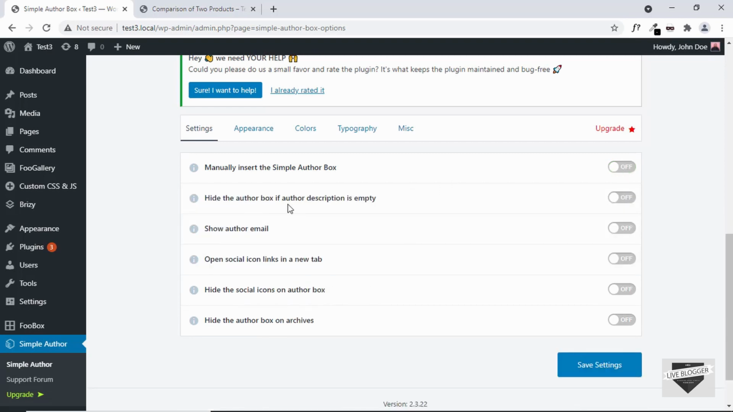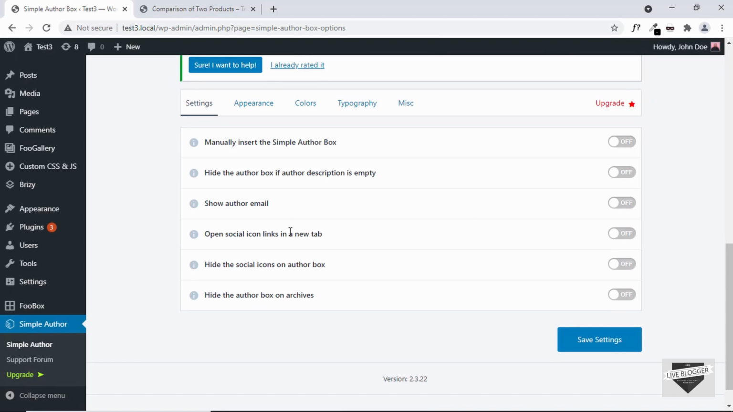And then we have the option called hide the author box if author description is empty. So you can go ahead and play with these settings. You can also show the author email, and when you click on the social media icons, should the visitor be taken to a new tab. So I'll just turn it on.